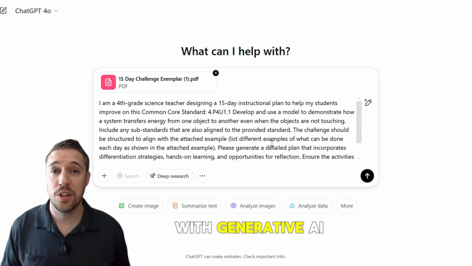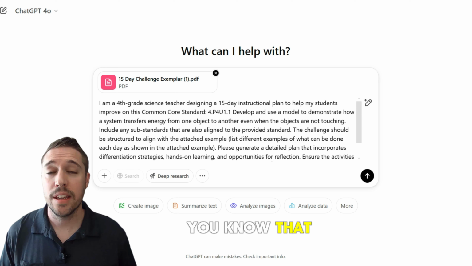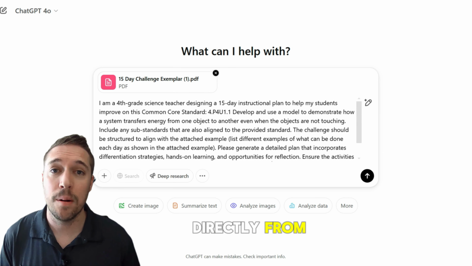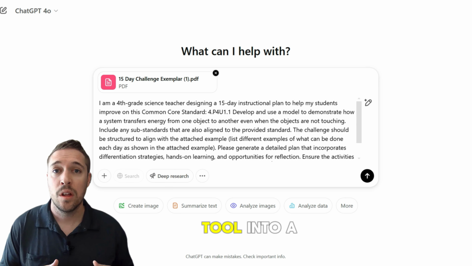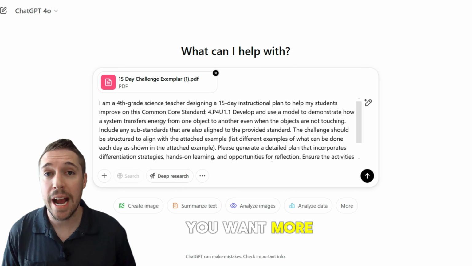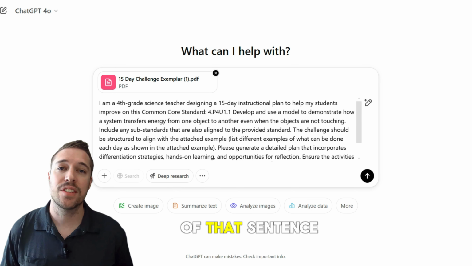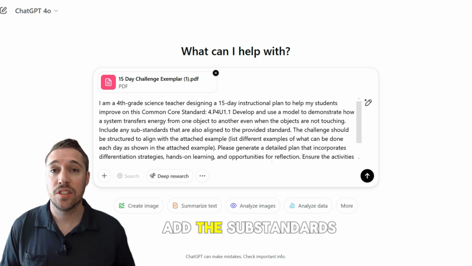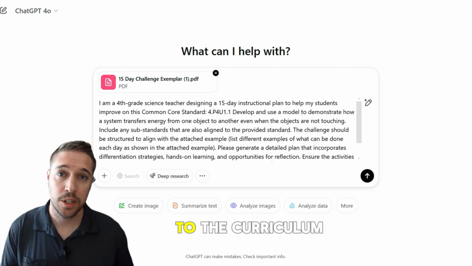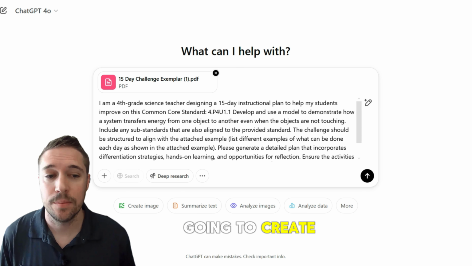If you've worked with generative AI before, you know that you need to check its work. You shouldn't just copy and paste directly from your generative AI tool into a document and then use it. So if you want more accuracy, instead of that sentence, add the substandards that you know you want aligned to the curriculum that you are going to create.